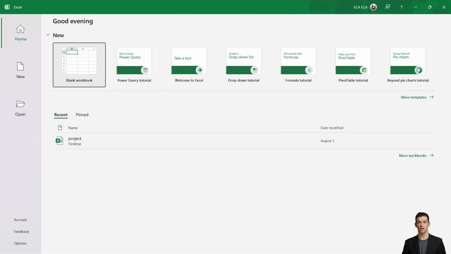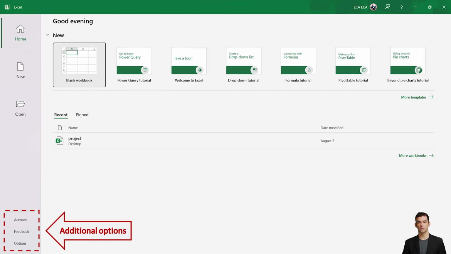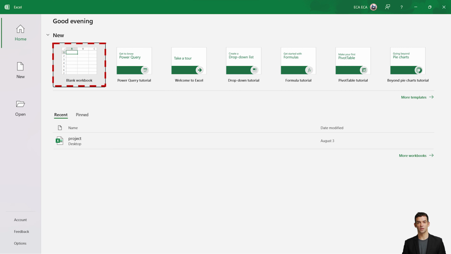Now, this is our screen when we first open Excel. On the top left side, we have Startup options, which include these big three icons: Home, New, Open, and some additional options below that. There we have a blank workbook that we will start to work on.